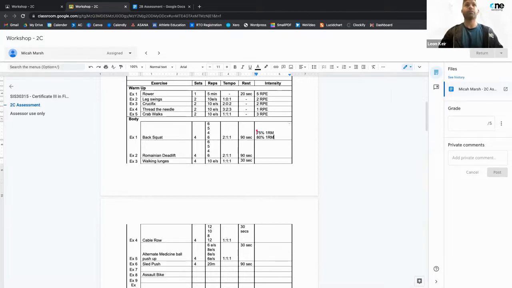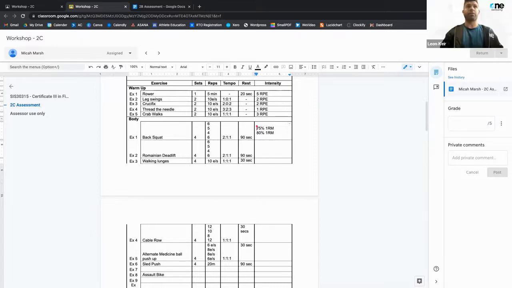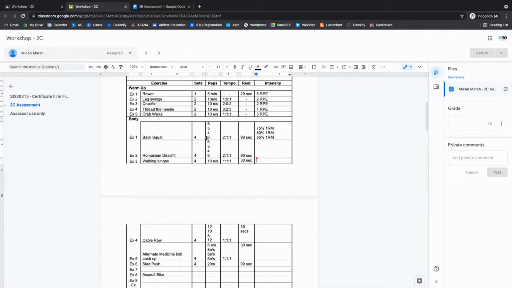1RM. Cool. Third one, we're going to drop it down even more. All right, so 4, let's go to 85%. So we can see here that when the client's looking at this, they know that each round they've got to put more weight on. Yeah.